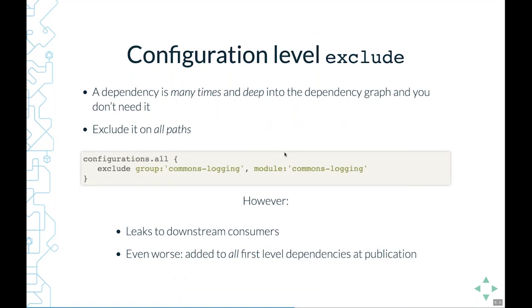There is another option for Gradle, which is the configuration level exclude. So pretty much when a dependency appears many times and deep into the dependency graph, and you really don't need it, you just want to say once and for all, I don't need it. And I'm using commons-logging here as an example.